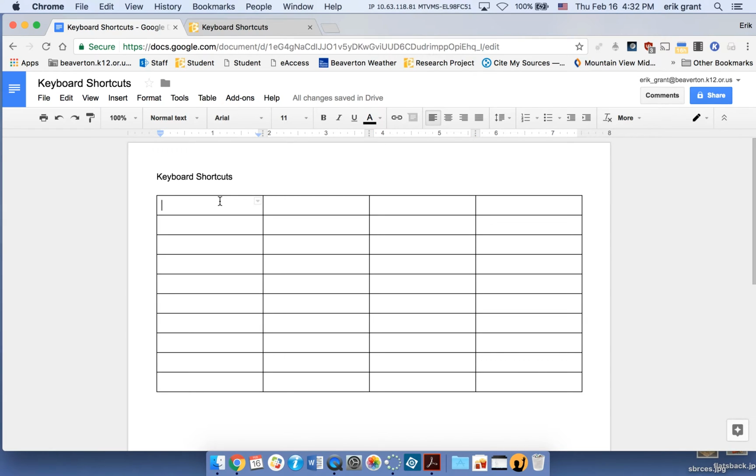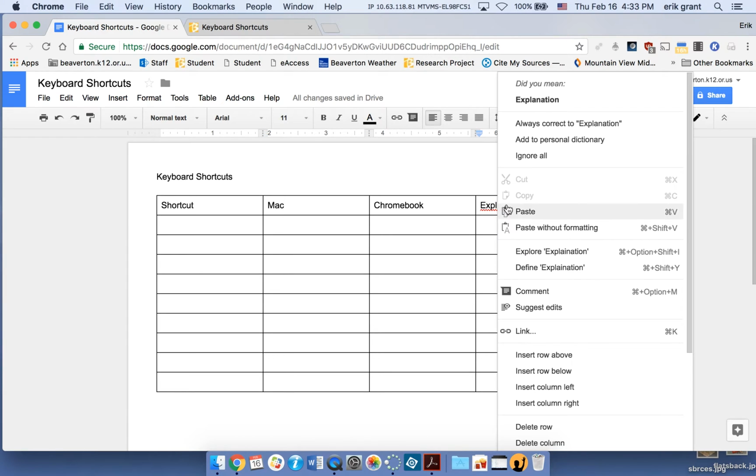So each of my columns needs a header. So I need to have the shortcut is going to be in the first column. The fact that it's on a Mac computer is going to be the second one. Chromebook, and then what the explanation is going to be. Okay? As I misspell explanation.